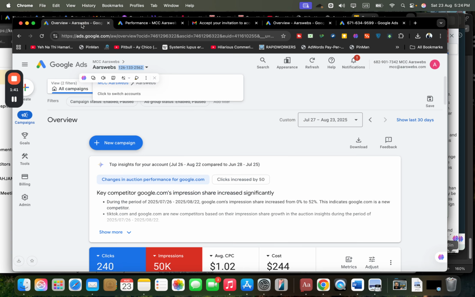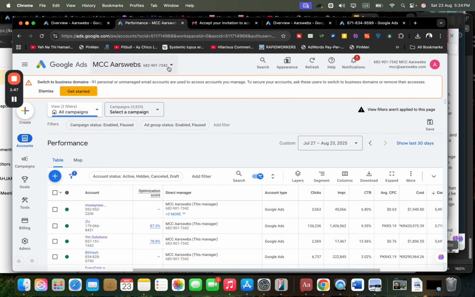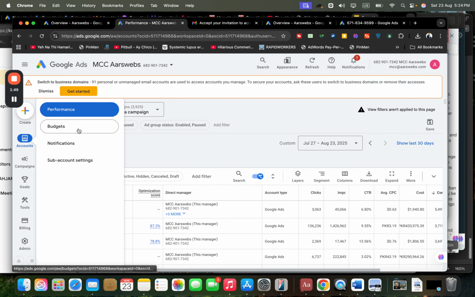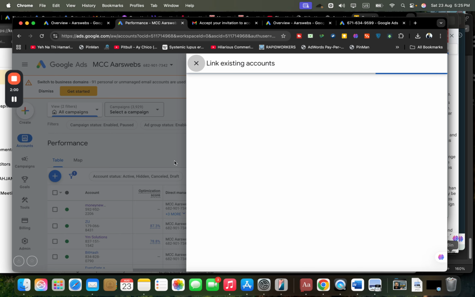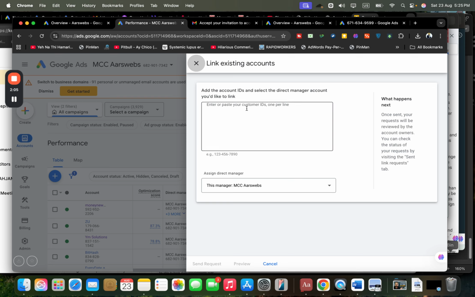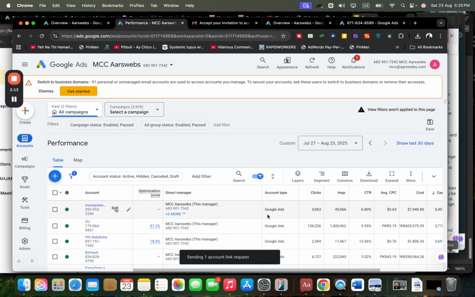Once you get the Google Ads customer ID from your client or your customer, and if you want to link their account, move on over here to your MCC client center, and over here in your accounts tab, simply select the plus tab over here, and you have the option of create a new manager account, create new account, or link existing account. So what we are going to do is link existing account, and once you select link existing account, you can paste the customer ID over here, and you will see that you will assign yourself as a direct manager and simply select send request. Once you select send request, you can see over here that the accept link request has been sent.